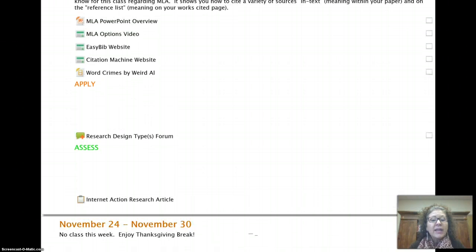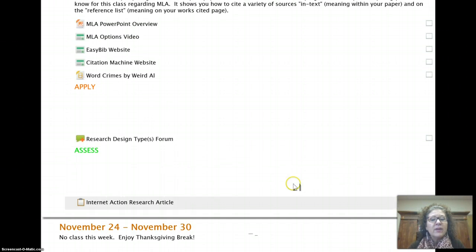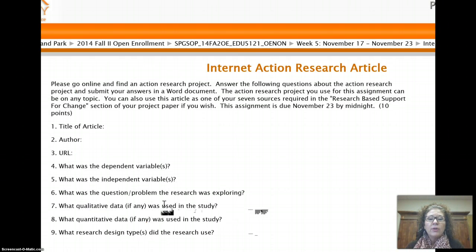And finally, for the assignment this week, we have an internet research action research article. So if I click on this so we can get a little more information, you're going to go to the internet and find an action research project. And if you can make it be about the strategy that you're trying for your project, that's great. If not, it could be an action research project paper on anything. And you're going to give us the title of the article, the author, and the URL where you found it.